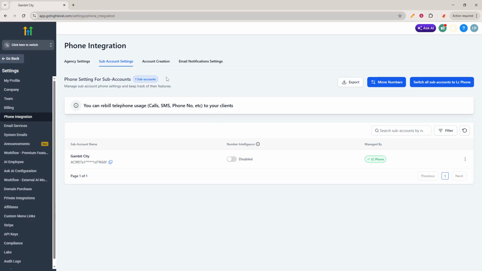Next, assign the number to the correct location or sub-account. Assigning it properly ensures your pipelines, users, and automations use the right phone line and that reporting stays clean.